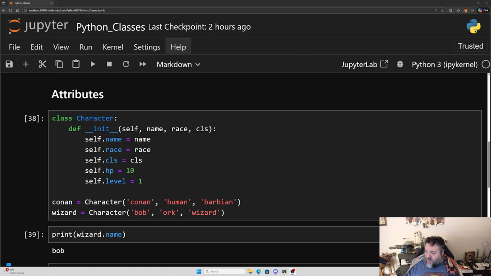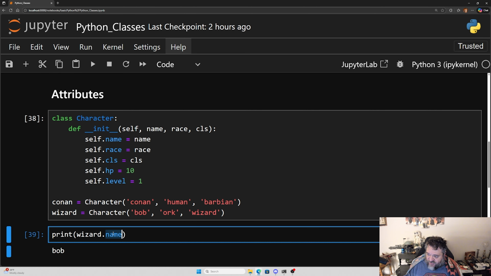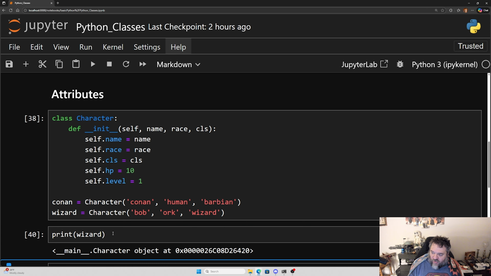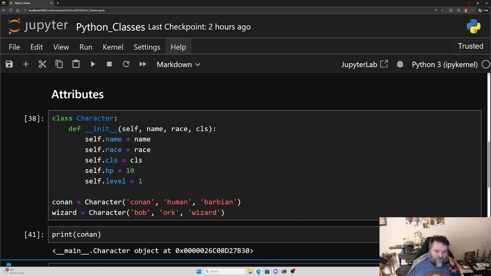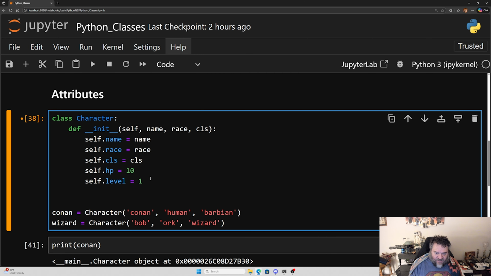All right, so one more key concept that I want to show you before we move on is that we have our print wizard.name. So let's take name out, for example, and we'll go back to print wizard. And it just shows it's a character object. Same thing that we did with Conan. When we had our hero, it showed the same thing. But let's say that I don't want that to show. I actually want to return something more meaningful, okay? I can always come up here and have a string function and use str and return self, okay?